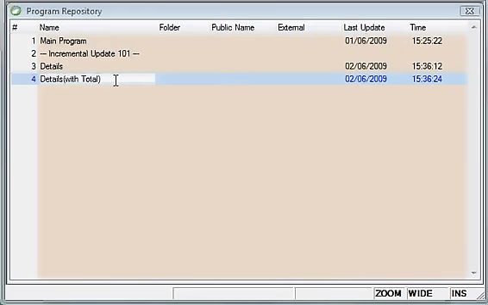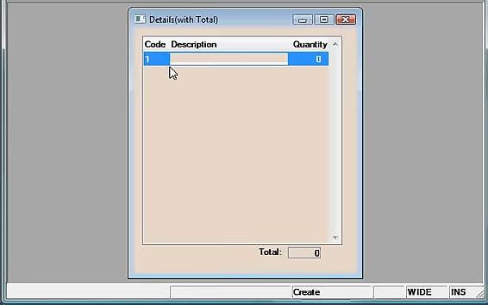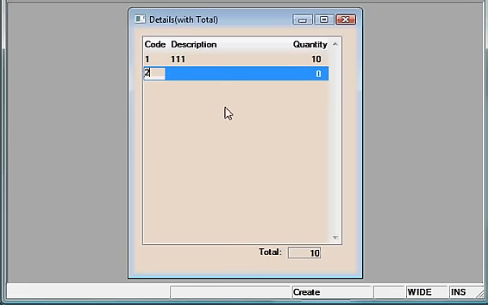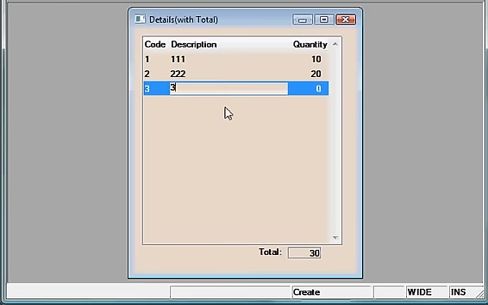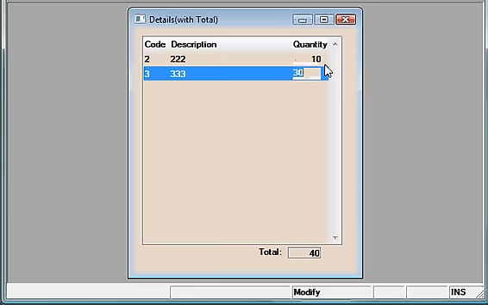The details with totals program shows such capability. Now if I create lines with quantities, as I leave each line, a running total is updated. The creation of lines simply adds my quantity on top. But furthermore, the deletion of a line, for example, will reduce the quantity. So if I delete this line from my current total of 60, I will be left with 50. Or if I come back on an existing line and I change this 20 to 10, I need to affect only the difference between the original and the final quantity, leaving a total of 40.